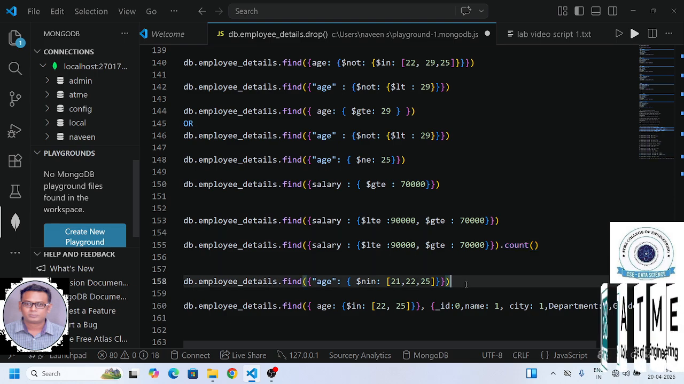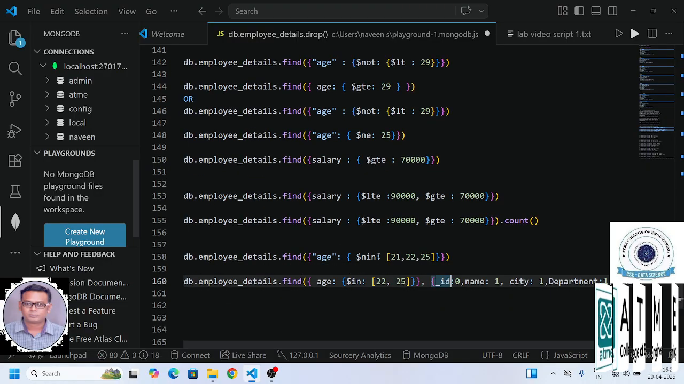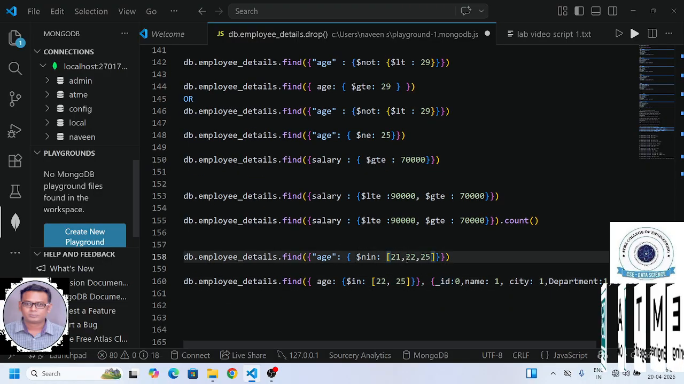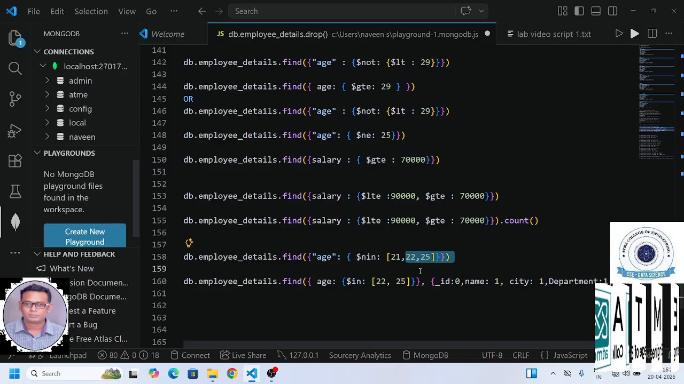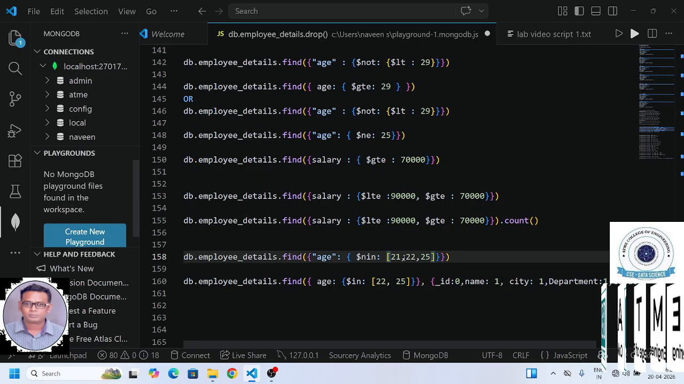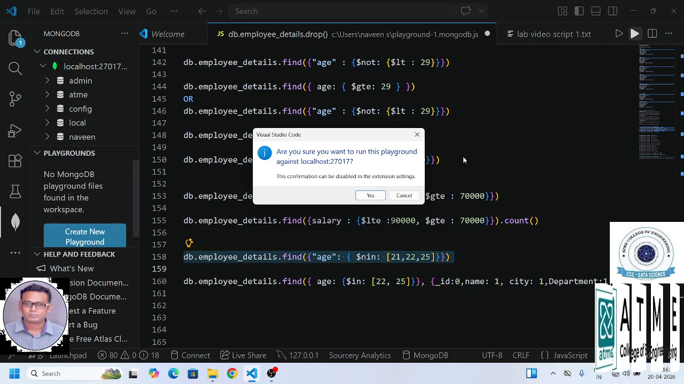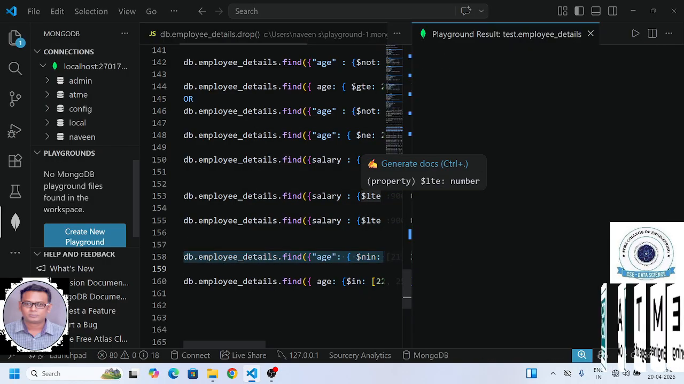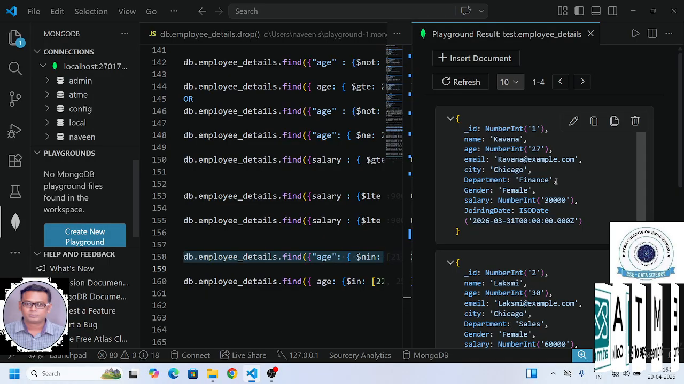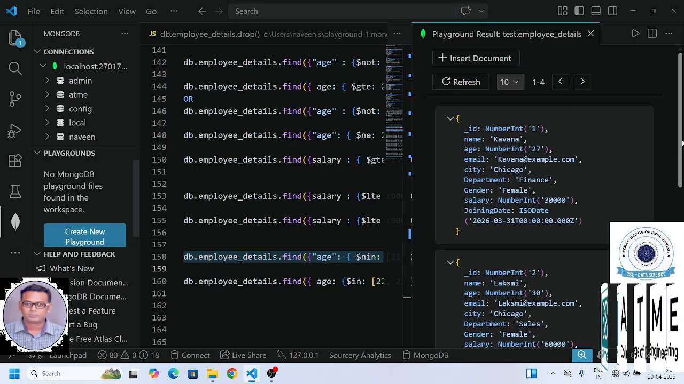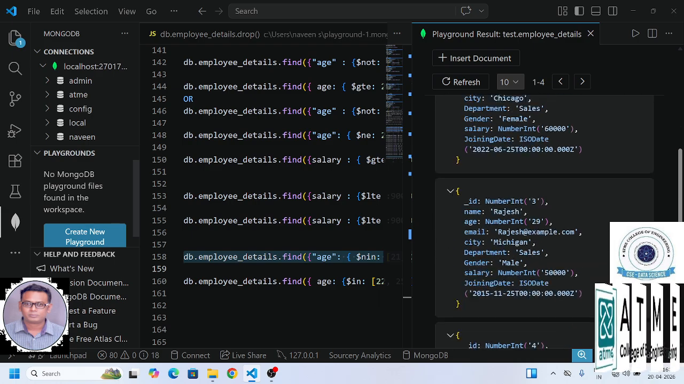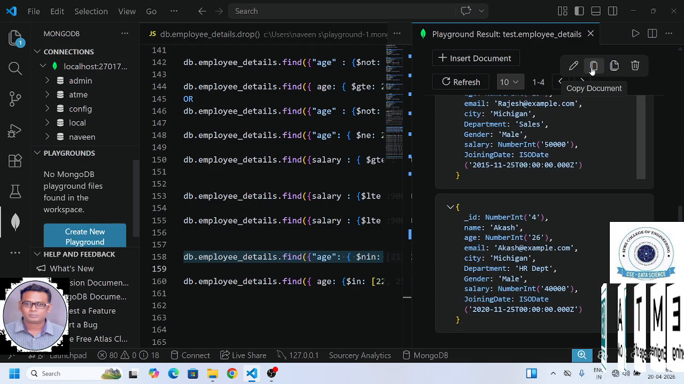So coming to here, this I already discussed. Not in. It will negate 21, 22, 25. It will return the employees whose age should not be 21, 22, and 25. Execute it. Click on yes. Clearly you can see. You can check the age if you want.